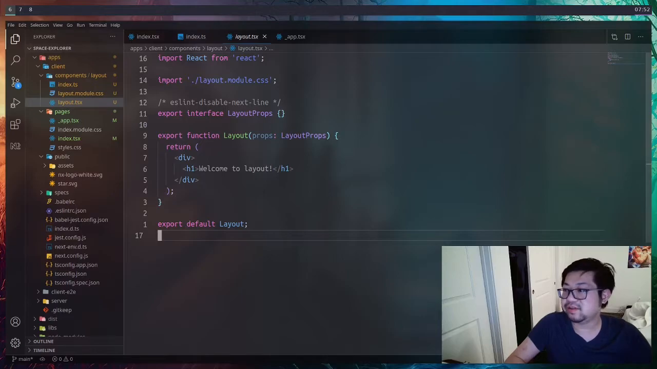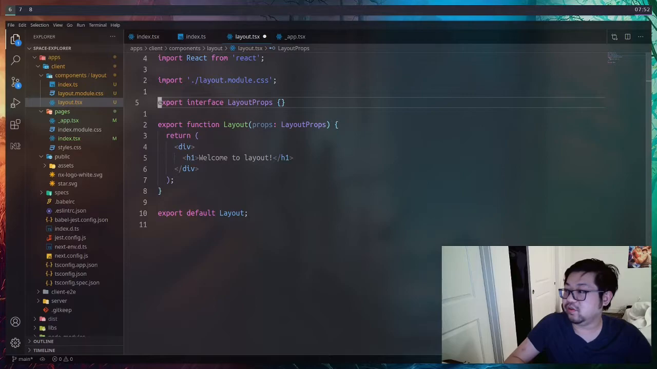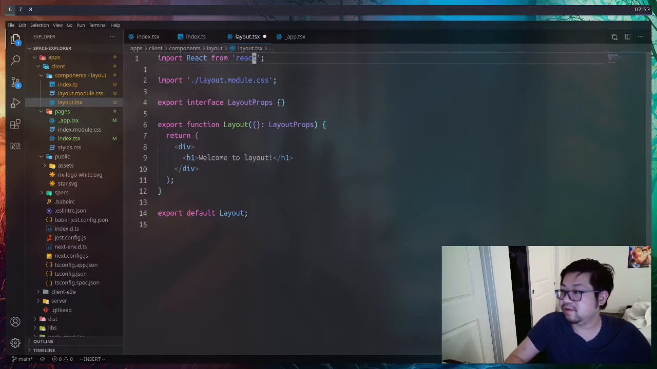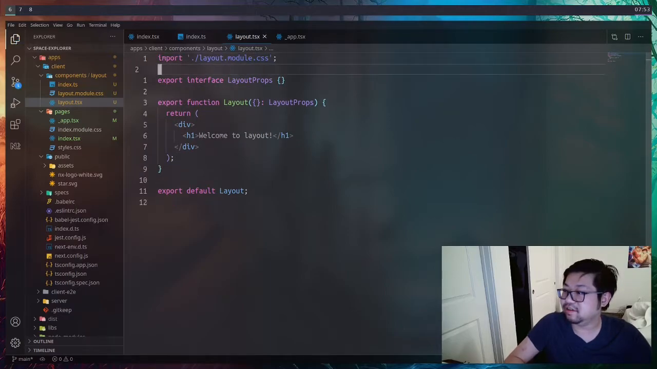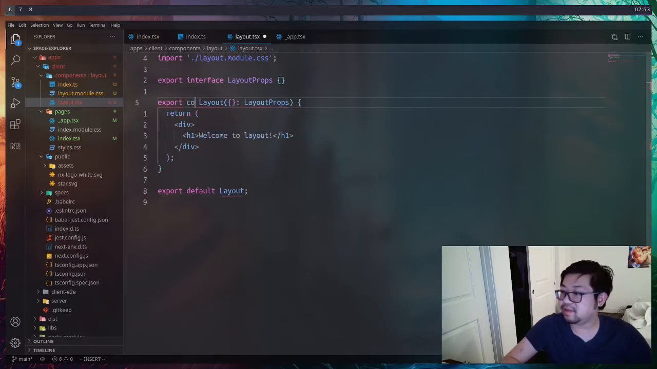And I might not use the NX console for all of these, just because I'm not a huge fan of how this is set up. For instance, I would probably rather destructure this and only have an interface for props when I need it. And you no longer need to import React because this is a NextJS project, so that's unnecessary. But it's good that we have the schematic. Now I'm just going to change this to the format that I do like.